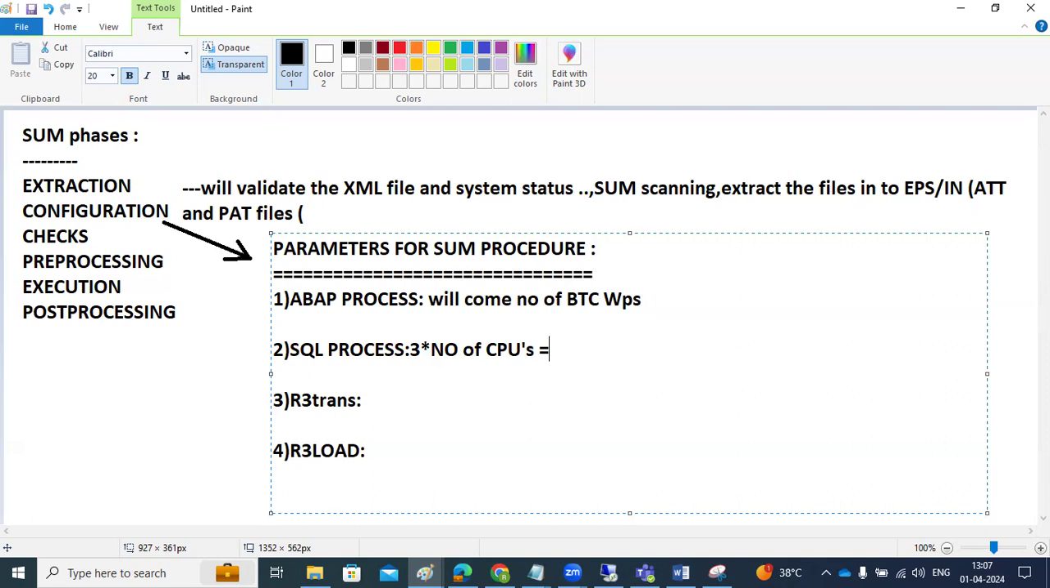It can be 3 to 5 times the number of CPUs, but 3 into the number of CPUs will give a good number without impacting the current system. It's a multiple, triple the number of your CPUs. There is no negative impact on system performance with this. So that is the one. So here, what will happen?